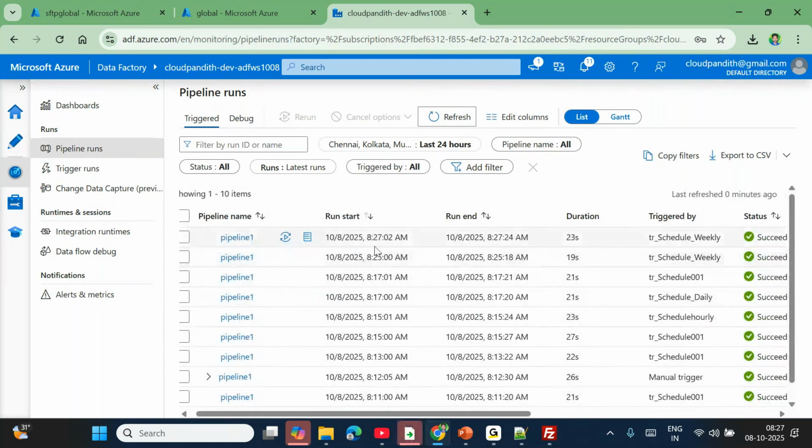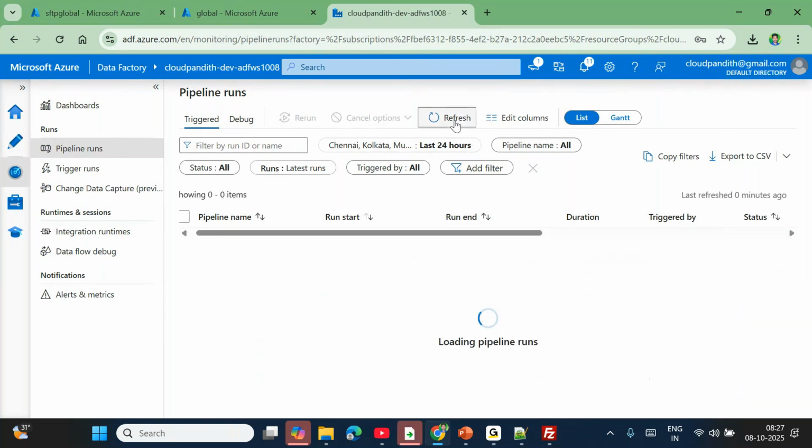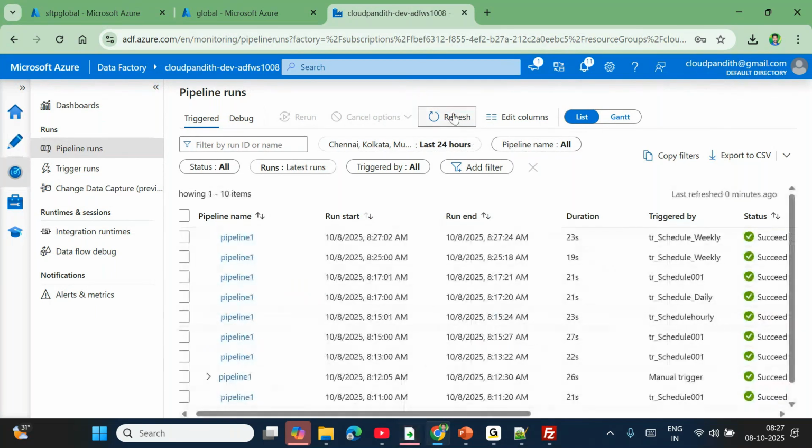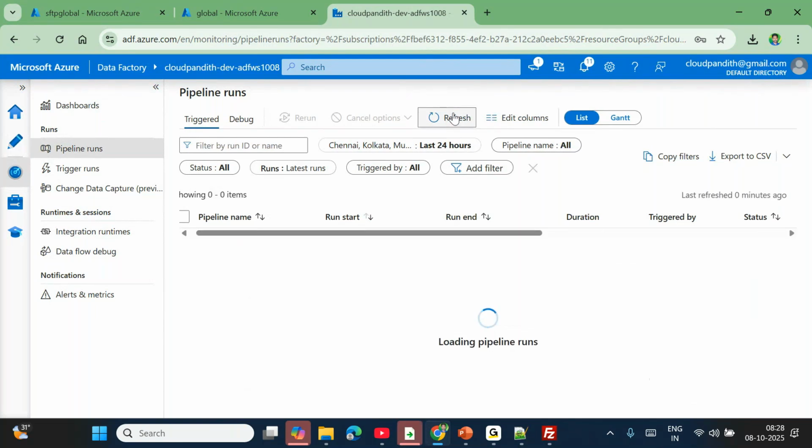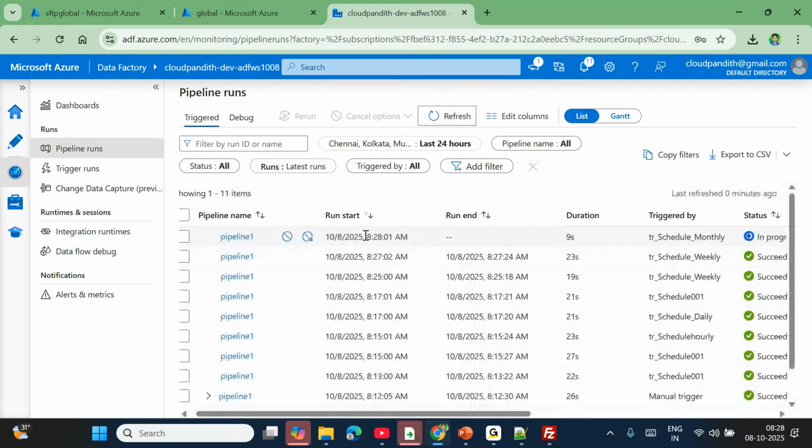So you see, team, 8:27 already scheduled trigger, again it ran at 8:28, your monthly trigger is going to run. How to skip it, I'll show you in the next session, because that is not a direct way to handle it. You need to put the particular values in the configuration table and handle it. Okay. So your monthly trigger is also running at 8:28.